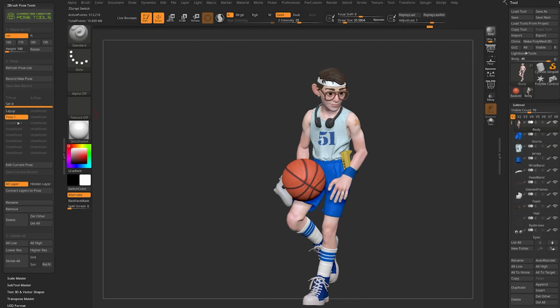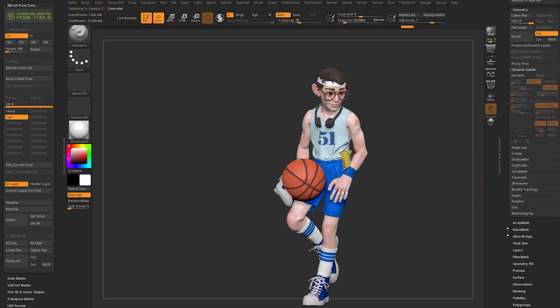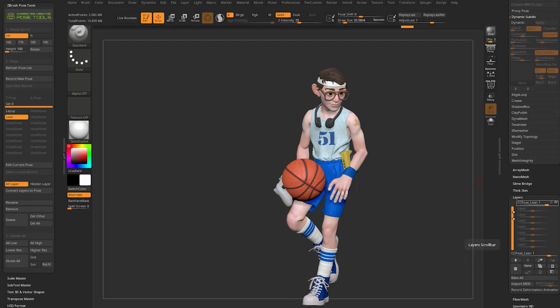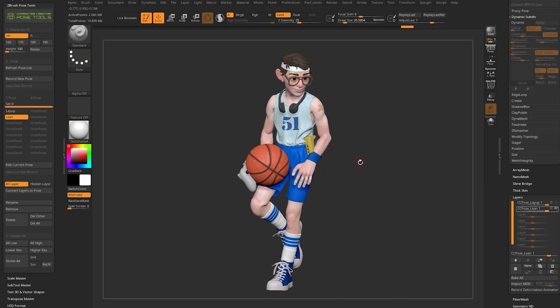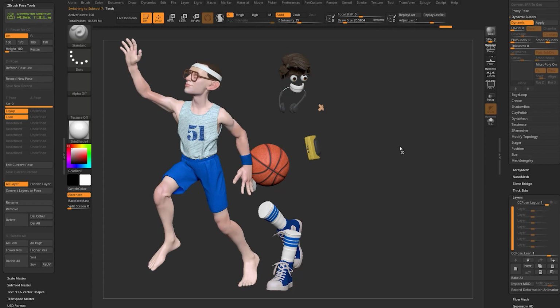Alright, so just like last time, here's our pose. We're going to say rename. We'll call this lean. And like I said before, if we scroll down and go to layers, you're going to see we have layers for all of our subtools here. And if I want to switch between them, all I have to do is go over here to our pose tools and click on whichever pose I want to see.